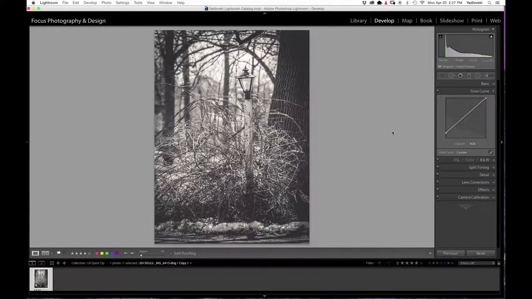And you can adjust it to wherever you like and give it as much or as little fade as you like. So that's it. Quick, easy tip on how to fade your images in Lightroom.